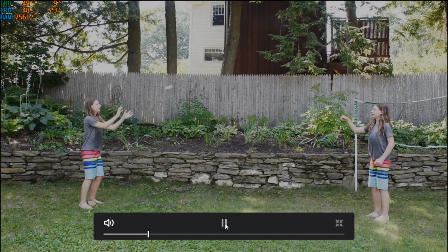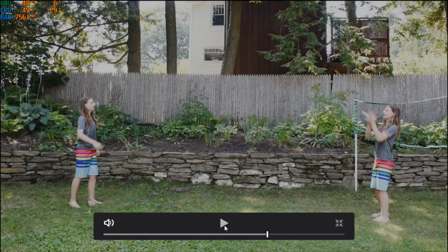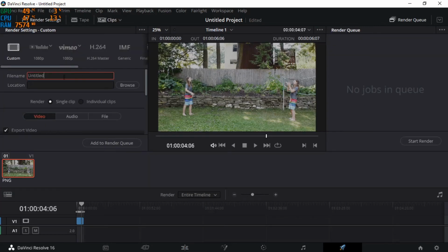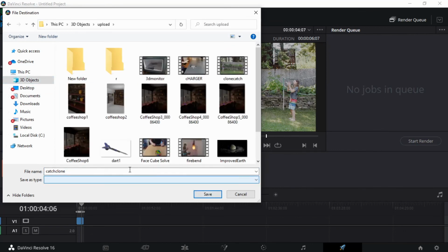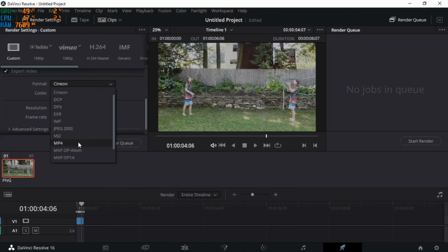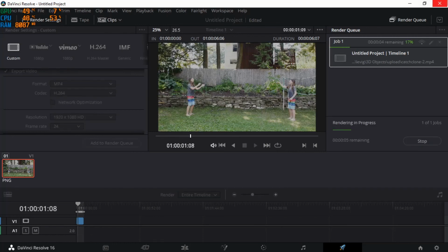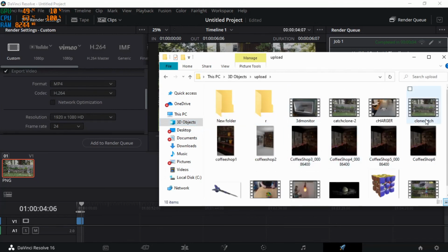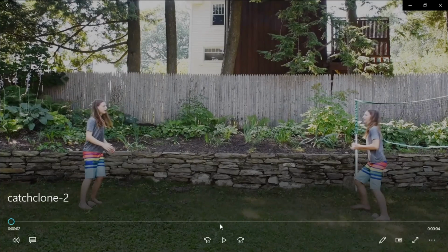So now you can make a viral video or something, or you can just export it to your location of choice. Put this as an MP4, add to render queue, start render, and now you will have a video file. Where is it? And yeah, now you have a video file that you can upload to YouTube or do whatever you want with.